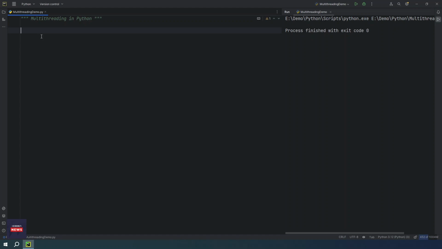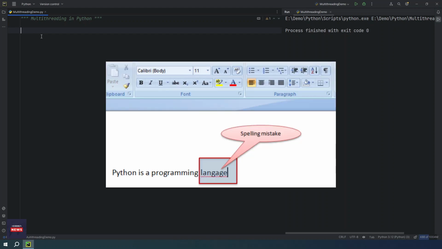Multithreading is nothing but multitasking. An example of multitasking is to open a Microsoft Word document and type something, and at the same time your spelling and grammar mistakes are getting checked in the backend, right? So this is called multitasking.